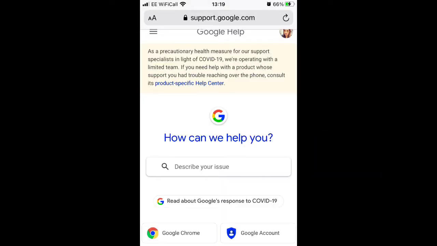Pwede din yung puntahan si support.google.com kung kailangan nyo ng more inquiries about Google AdSense. So, kung may problema kayo sa AdSense, ito yung puntahan niyo.